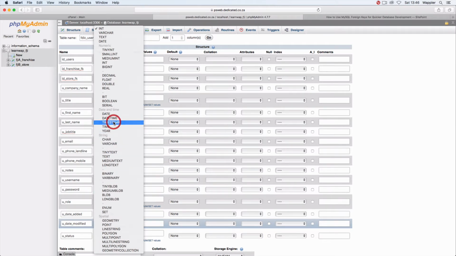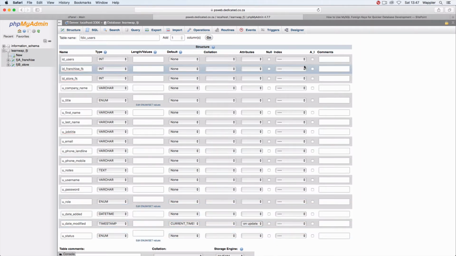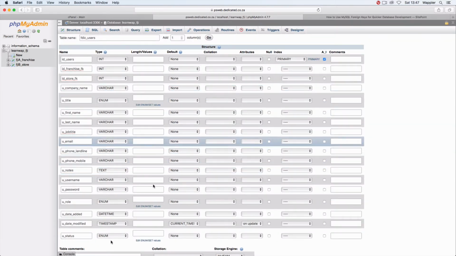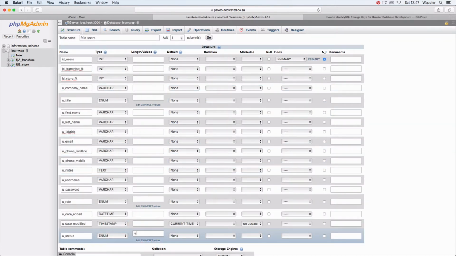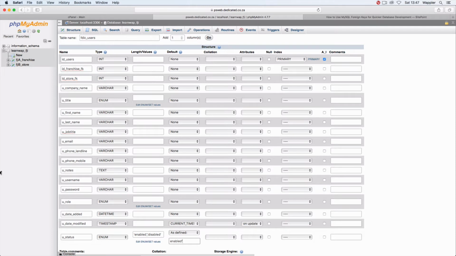As soon as I find it, there, timestamp. Timestamp we know is going to be current timestamp. We know that it's going to be on update the current timestamp. We know this is our auto incrementing column up here, which is our primary key. We know that this is going to be enabled or disabled, and we know that we would like to normally set this to an as defined default of enabled. And let's carry on through here.